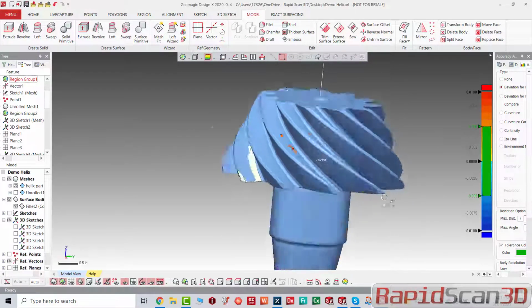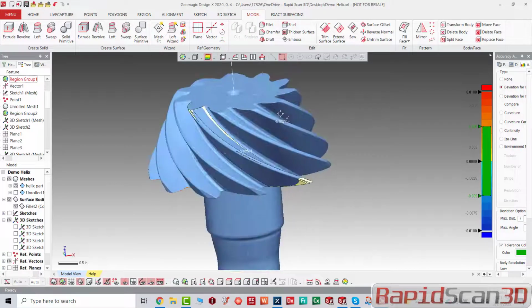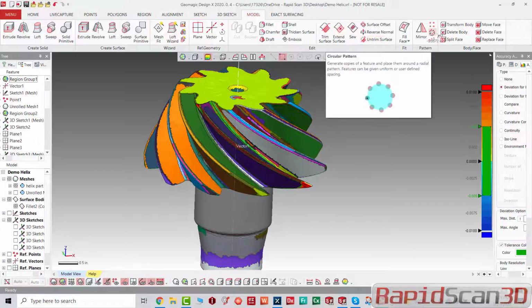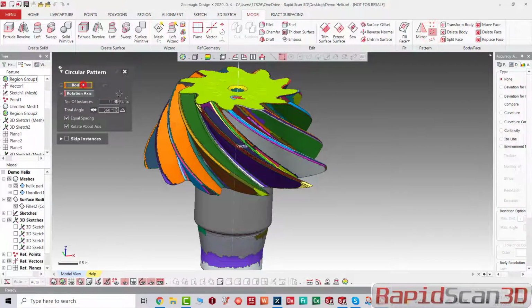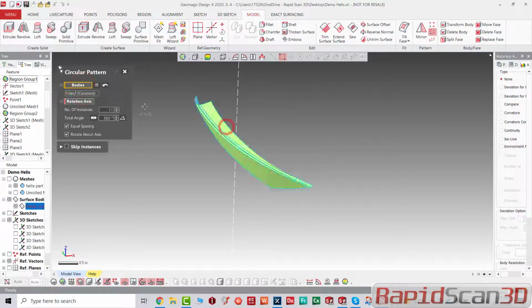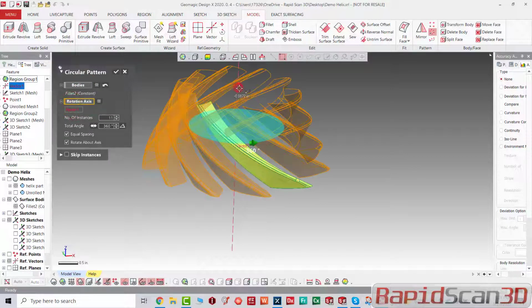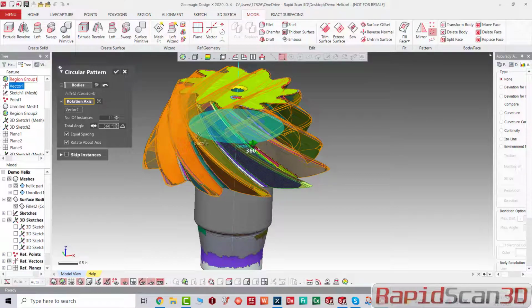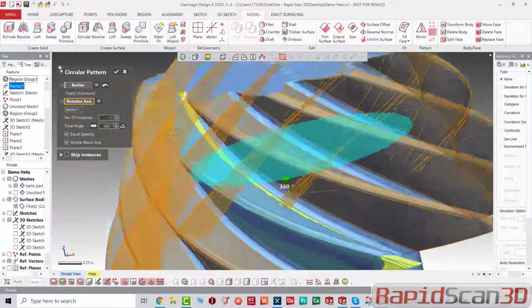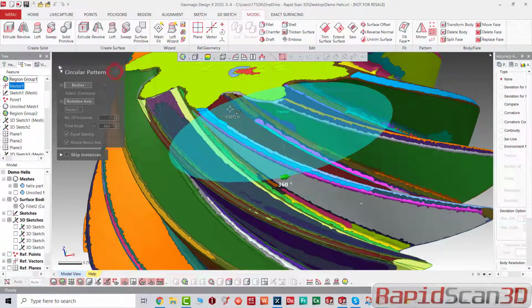Let's see. Let's do this again. I'm going to go to circular pattern, body. I'm going to select that and that. We're going to put 11, 360 degree. Perfect. Now we're going to accept.